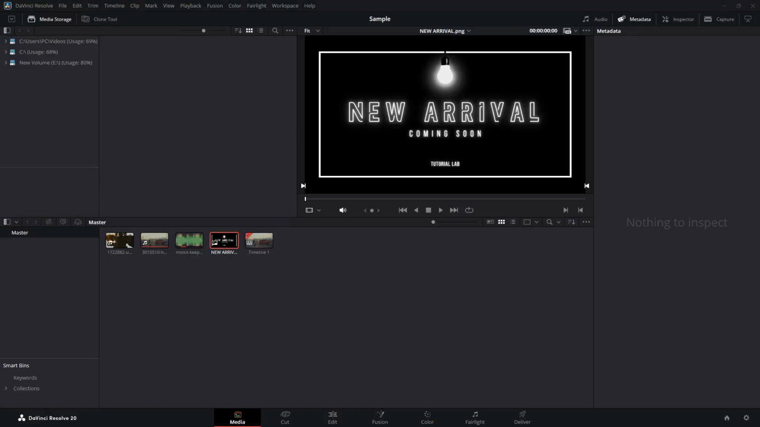Welcome back, everybody. Today, I'm going to teach you how to insert clips between other clips in DaVinci Resolve. This is an incredibly useful technique when you're editing and realize you need to add footage in the middle of your timeline without disrupting your existing work. Let's jump right into it.